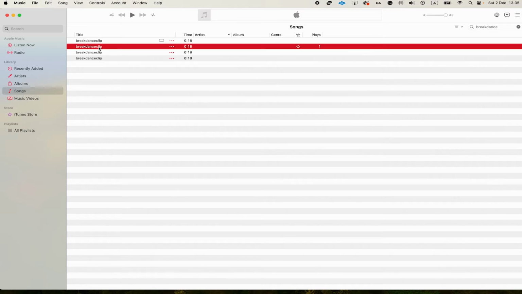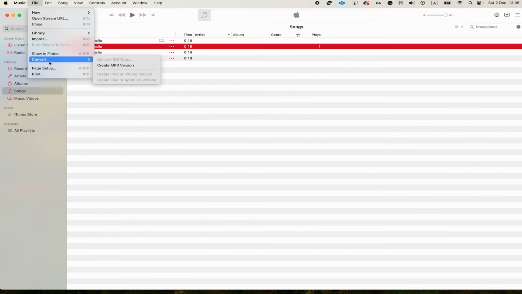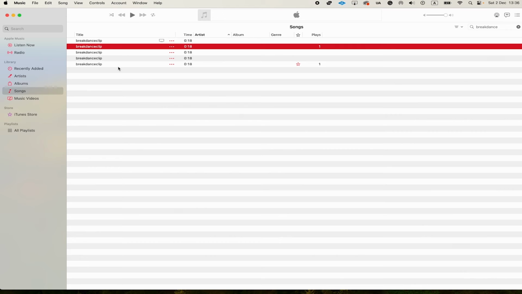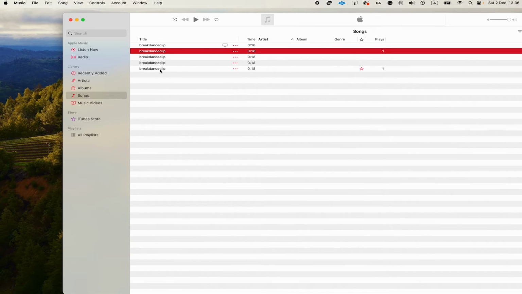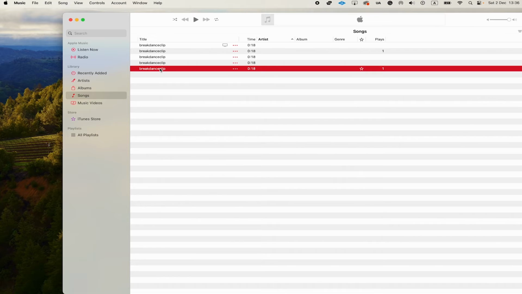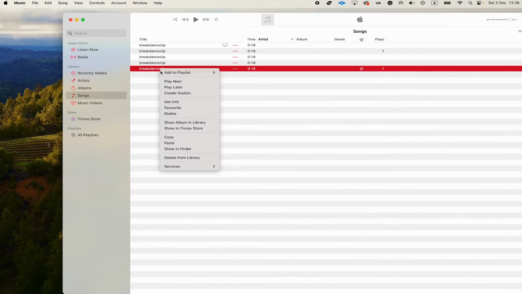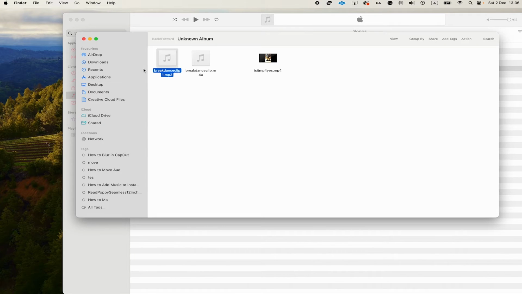Now, to convert from M4A to MP3 is actually very easy. Just click on your file, then in the upper left corner of the screen, click on File, go to Convert, and then click on Create MP3 Version. And this is going to create an MP3 version of your M4A file. Now when you click on that new MP3 version of the file, you can then right-click it and go to Show in Finder. And this will show you your file here in the Finder. And as you can see here, our extension now is indeed MP3, so everything worked as expected.